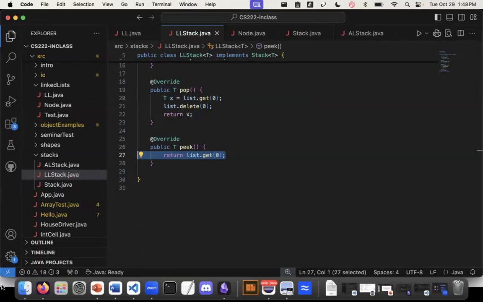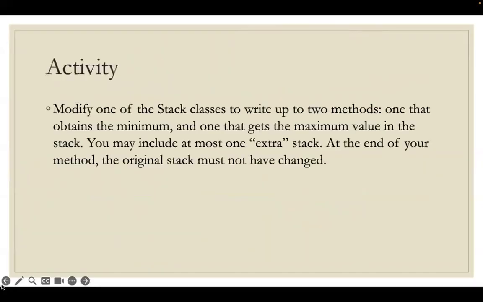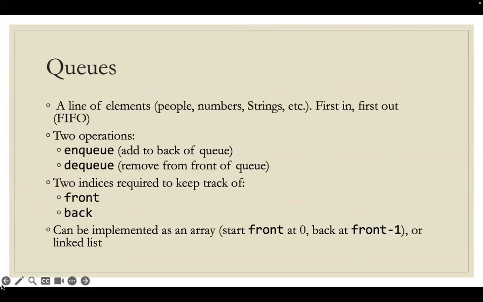Okay. So I think that's good for stacks for now. I have an activity for stacks, but I'm going to leave it for next time. I'm going to put it into a lab, and then we'll work on the lab next time. That's my plan. Today let's talk about queues, do the same thing.